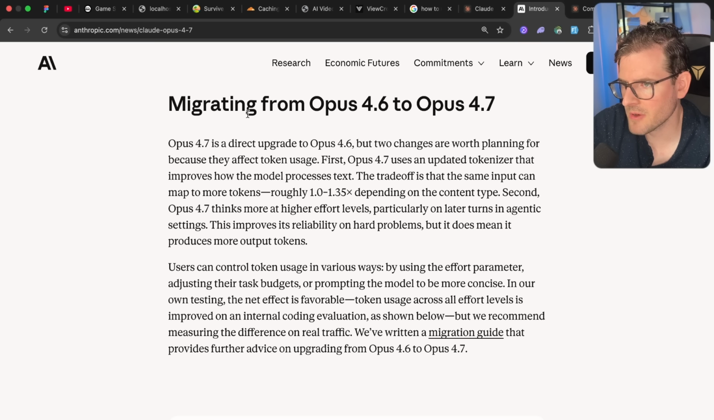And then the last section, migrating from Opus 4.6 to 4.7. They say there's a direct update to the tokenizer, which improves how the model processes text. The trade-off is that the same input can map to more tokens, roughly 1 to 1.35 times. So interesting that they put 1 here. There's a chance that it does absolutely nothing to improve anything, depending on the content type. Second, Opus 4.7 thinks more at high effort levels, particularly on later turns in agentic settings. This improves its reliability on hard problems, but it does mean it produces more output tokens.